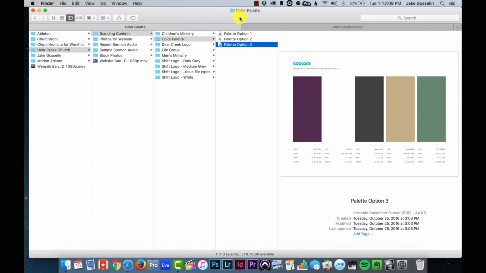Before we start building our website, we want to make sure we have some branding content, because we're going to need our church logo to build the site, and we're going to want to have a guide on what type of colors we're supposed to use, as well as typography. Those are the three primary areas you'll want to get situated before you start building your site. First, let's talk about the logo.